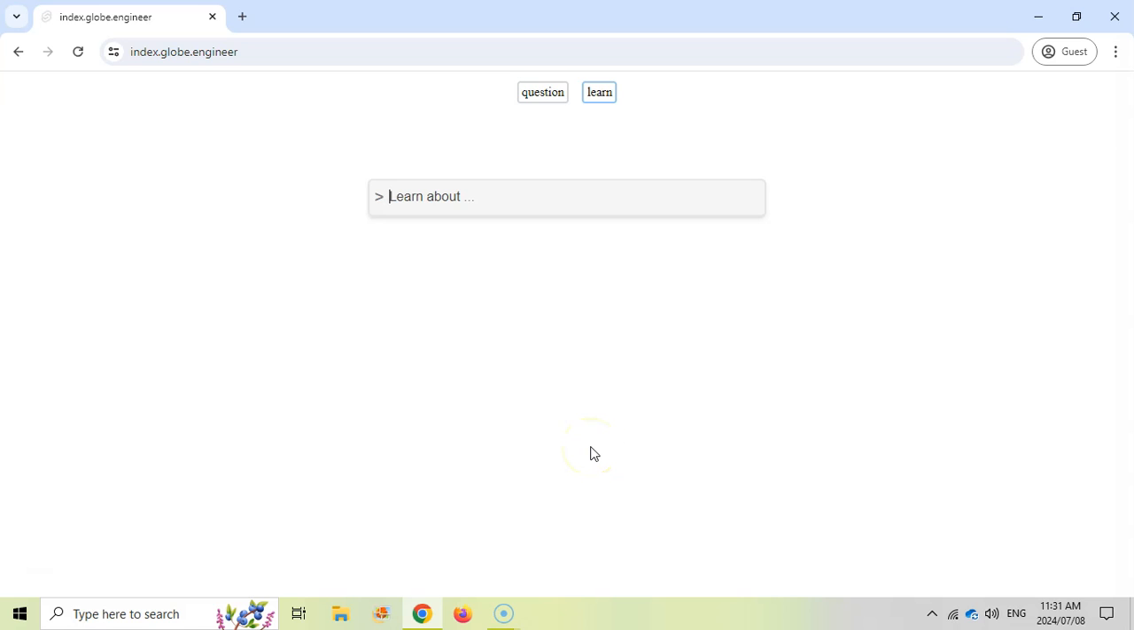Remember, with AI, always double check the information that it's authentic. You might need to validate that some of that information is correct, but again, a really useful AI that can help you with your studying, whether you are trying to find out information or to question yourself about whether you know your information. So go check it out, index.globe.engineer.